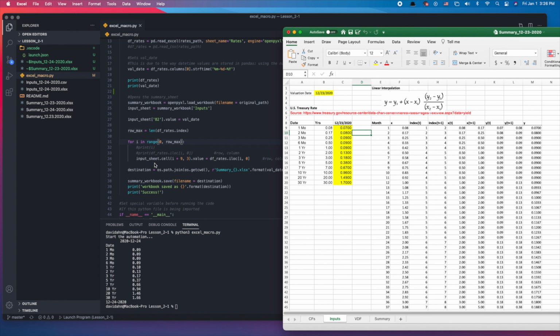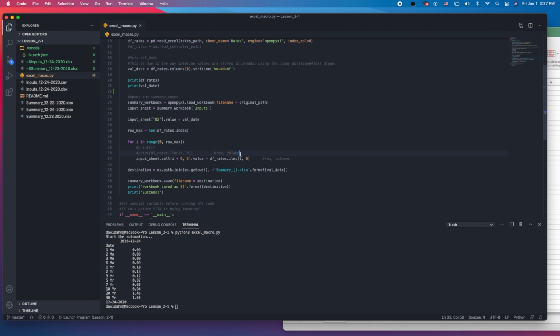As you can see, I'm going to assign input sheet cell, which should be 0 in the beginning, and 3. So I'm going to go down 9 rows and over 3. Always remember row first and then column. So that value is going to equal data frame dot iloc, which is like an integer locate. It's going to use this specific data frame, going from 0, 0, and then go down one by one and copy it into this specific cell, this specific table. Not too hard, right? Pretty straightforward.